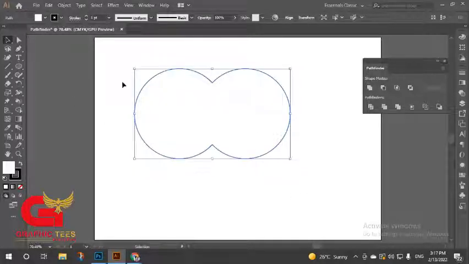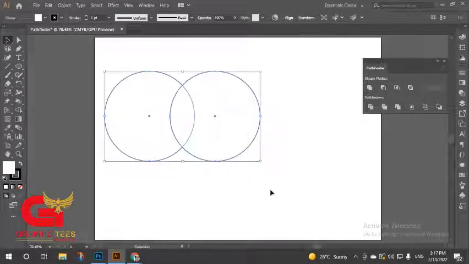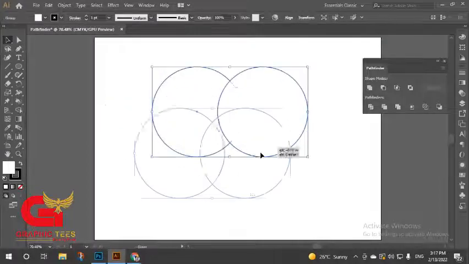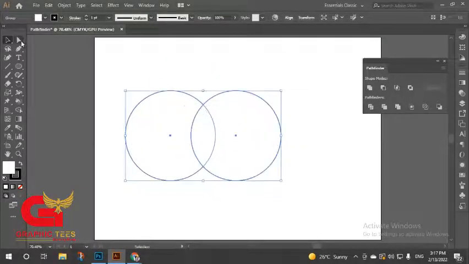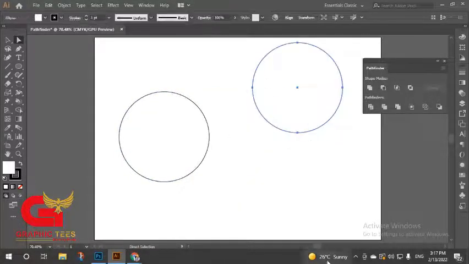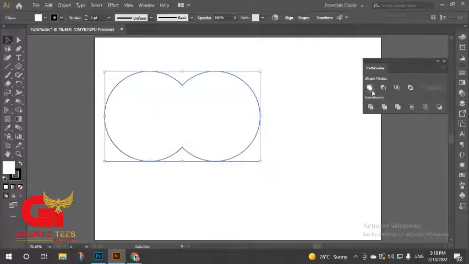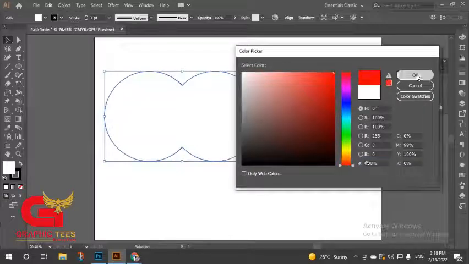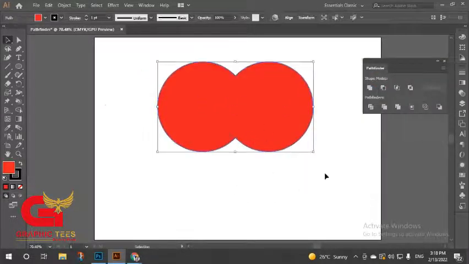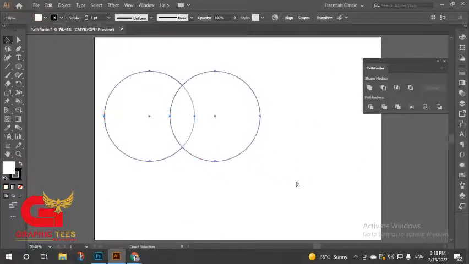So you can also do it in group, but if I create a group of them, for example, if I press Ctrl G for group, it's moving together. But if I use my direct selection tool and select this one, I can move it easily. But in unite we cannot move it. Okay, so now I'm going to unite it. If I even fill a color in it, it's the same color. Okay, and just press Ctrl Z.